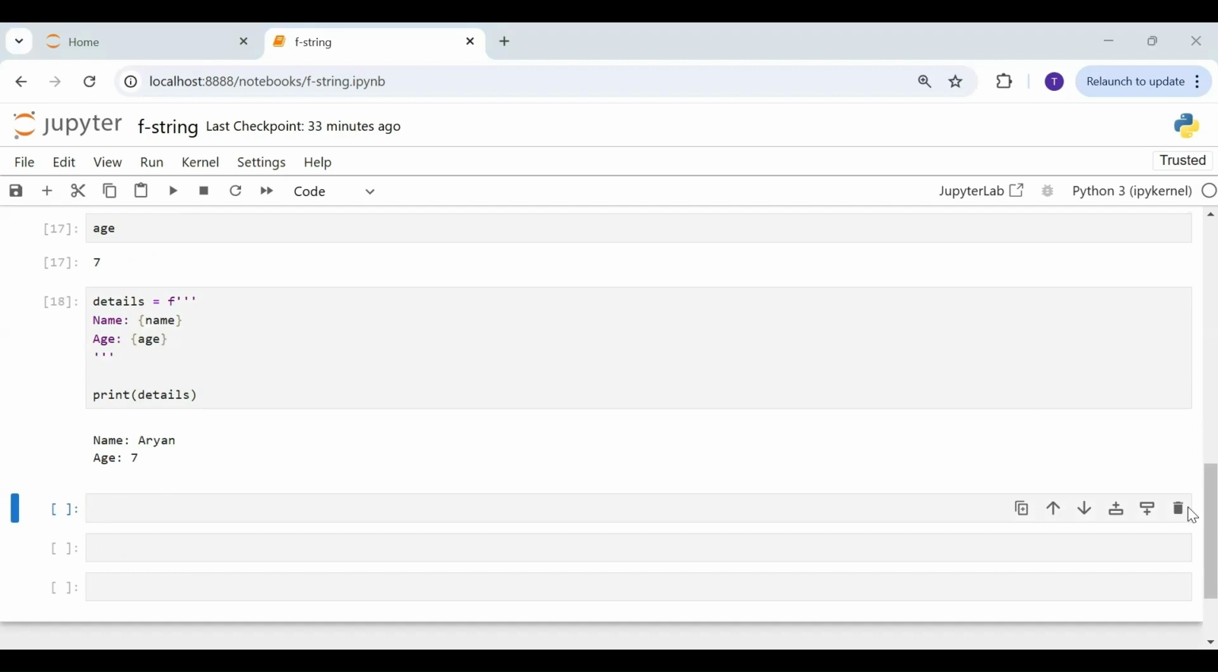So pretty nifty. So yeah, that's all about F strings. They make formatting really easy and clean. Try using them in your work. See you next time.